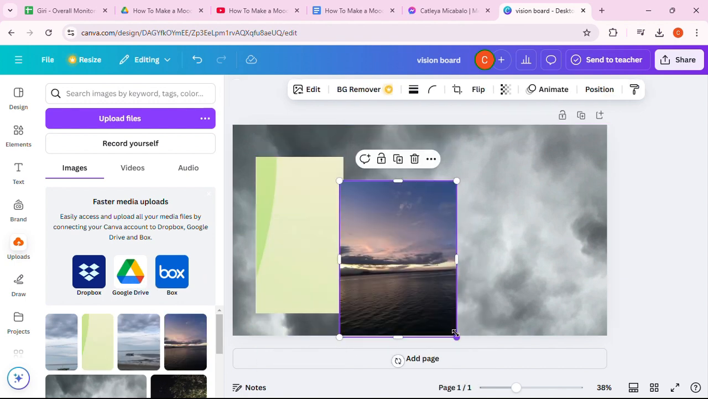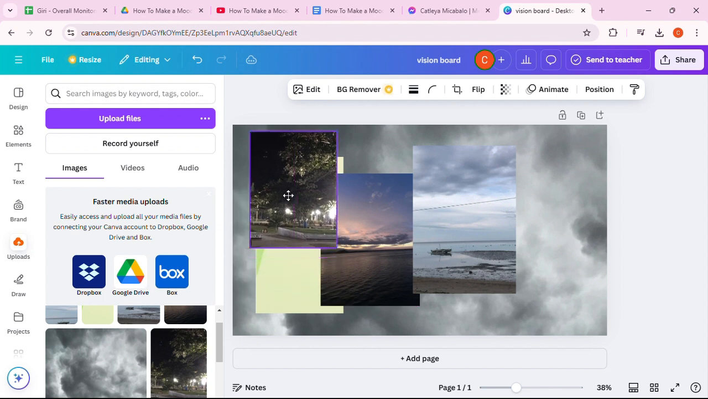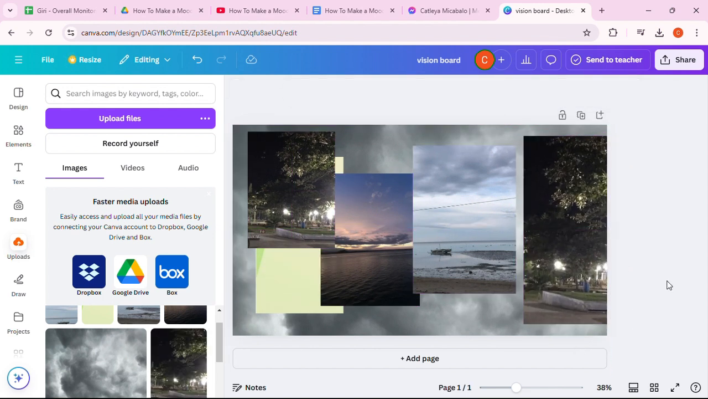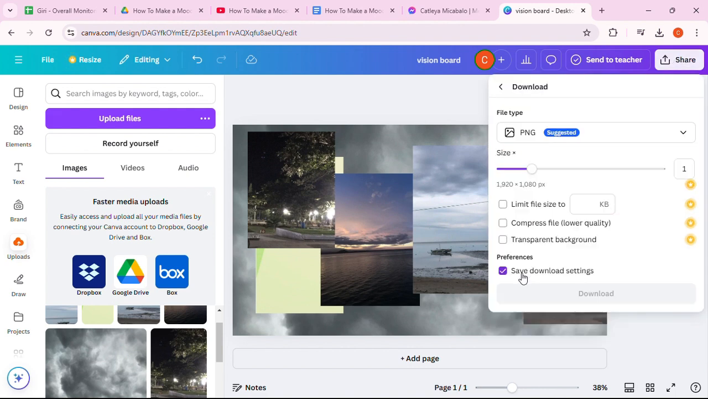After you have positioned and layered to your heart's content, click Download located in the top right corner. A subsequent click on the following pop-up's download button will save your creation to your device. Your mood board is now ready. Use it as wallpaper, print it, share it, or repurpose.